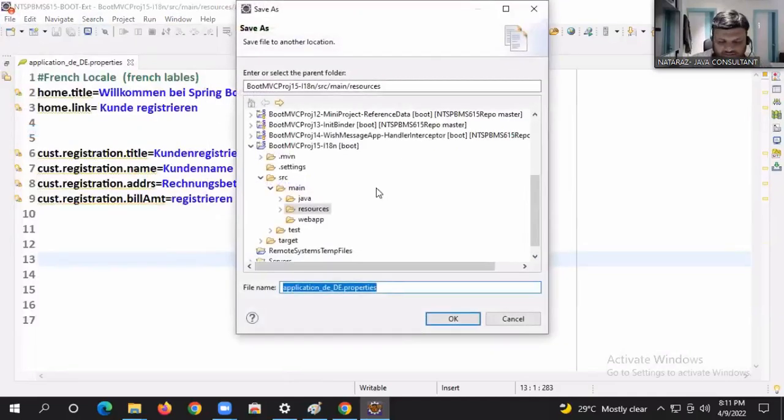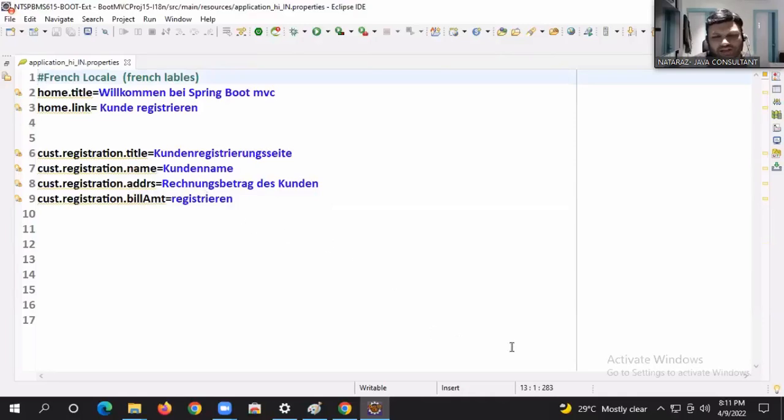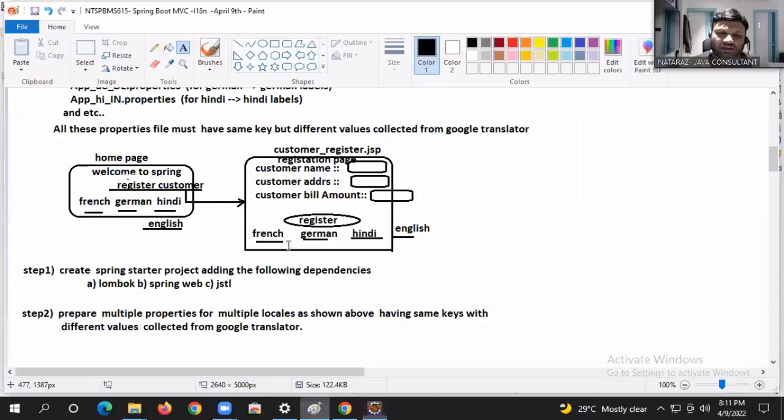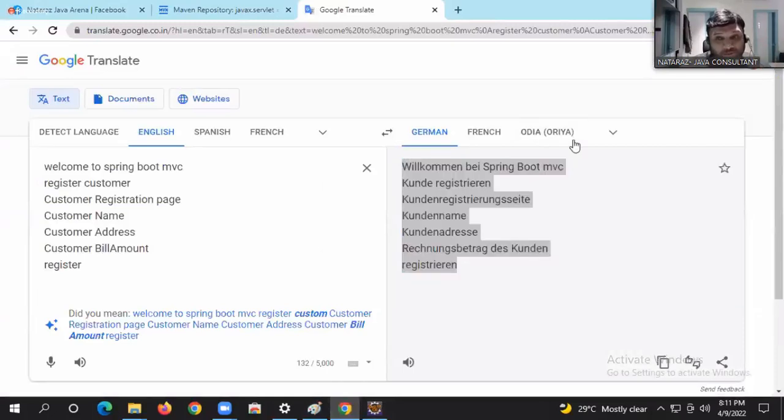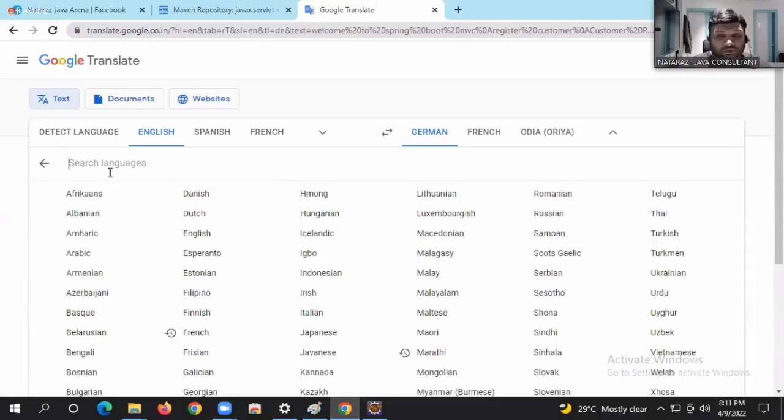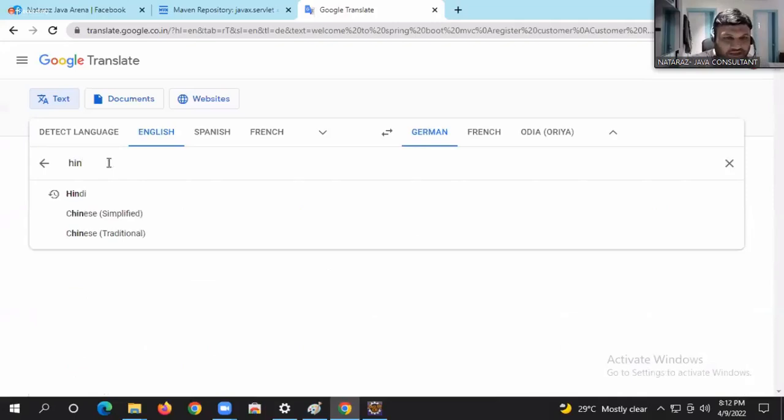File, save as. Yeah, but Hindi cannot be written using English alphabets. Hindi has got its own alphabet. That's why here in Google Translator you will get Hindi. But in reality, when you paste it in the properties file, it will try to put Unicode characters. The other day we used a Unicode character for space. That kind of thing will happen.